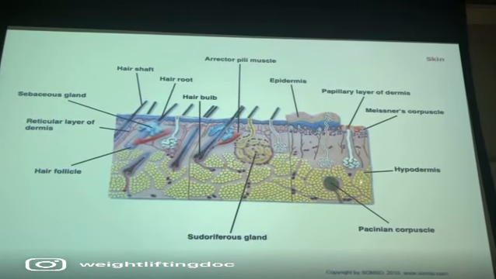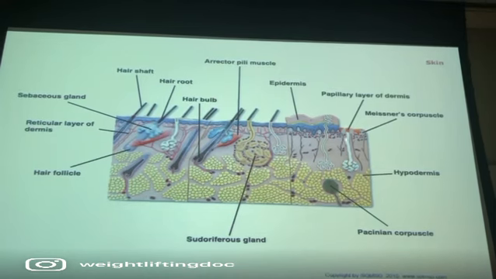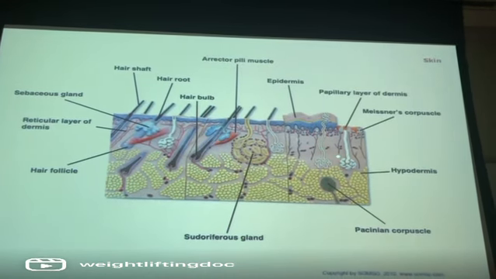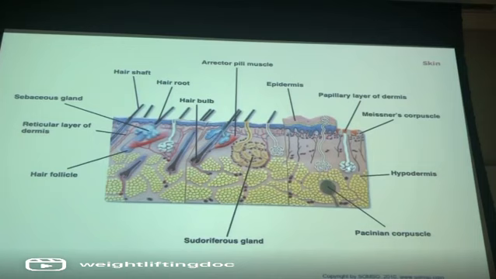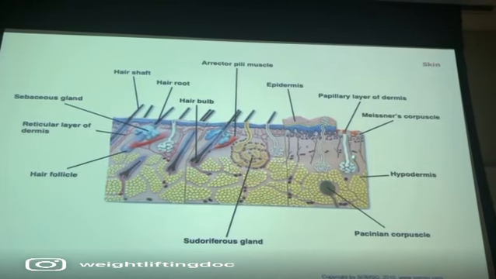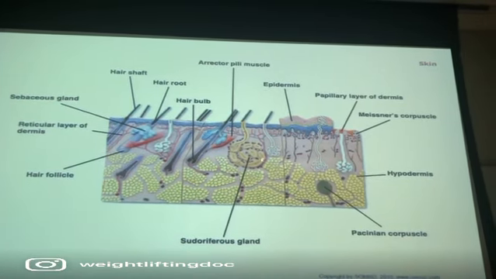All right, some other structures. These white guys here, these squiggly guys with the tubes, those are called sudoriferous glands. Those are actually eccrine sweat glands. You can call it either. This is a different type of sudoriferous gland.